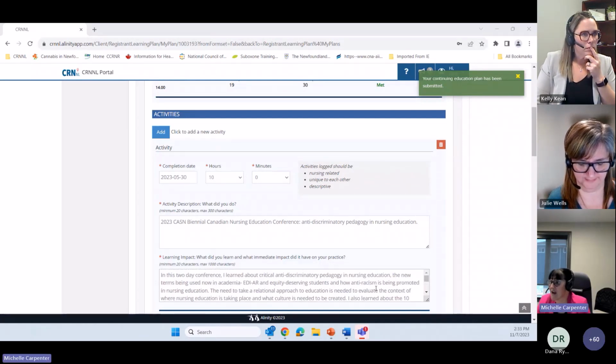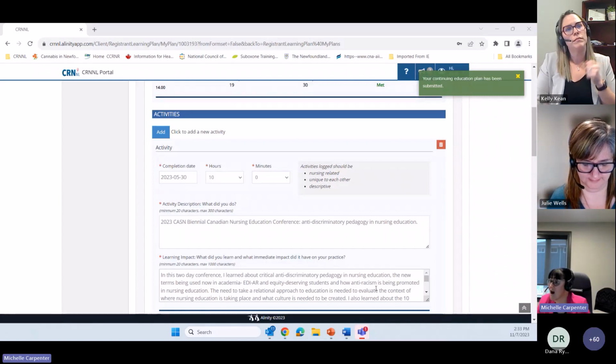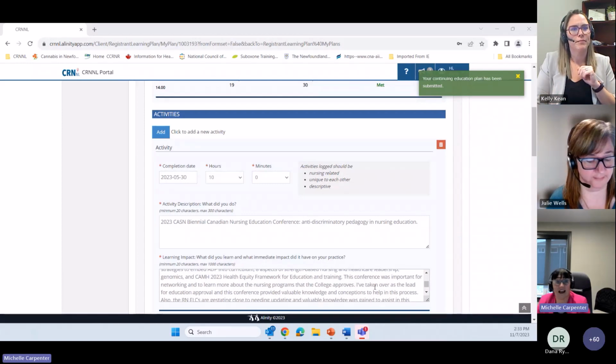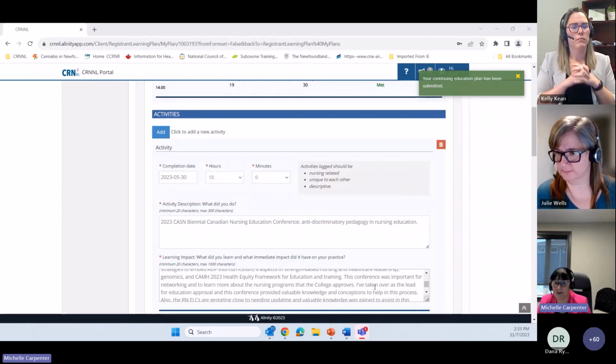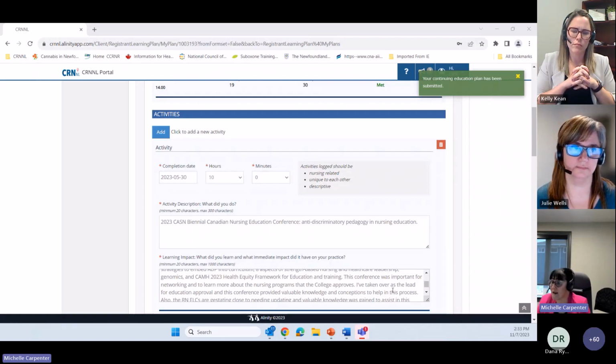is needed to evaluate the context of where nursing education is taking place and what culture is needed to be created. I also learned about the 10 strategies to embed ADP into curriculum, 8 aspects of strength-based nursing, and healthcare leadership, genomics, and the CAMH 2023 Health Equity Framework for Education and Training. This conference was important for networking and to learn more about the nursing programs that the college approves. I've taken over as the lead for educational approval, and this conference provided valuable knowledge and concepts to help in this process.